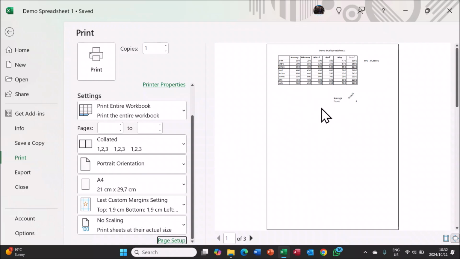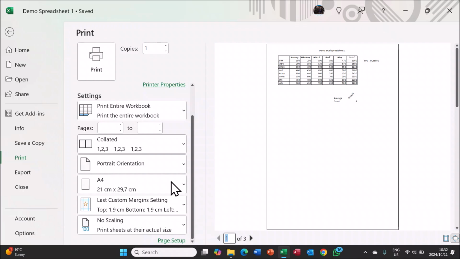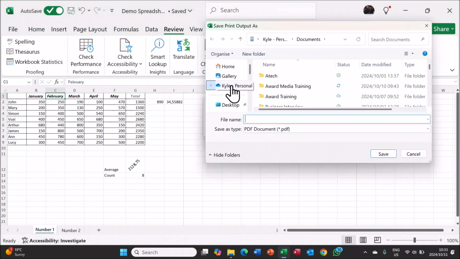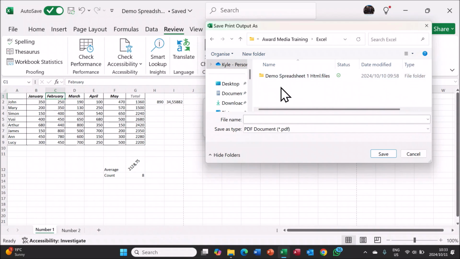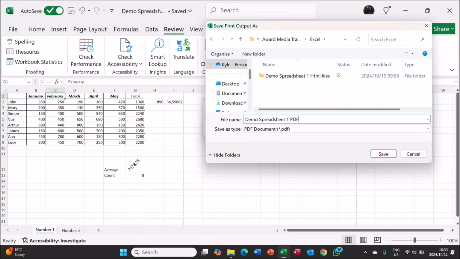So just to review, you can check out the preview and see if you're happy. Yes, we are. And once we're happy, we can say Print. We can find our documents, click in the folder we've been saving in, Excel, Demo Spreadsheet 1, PDF printout. And we can say Save.